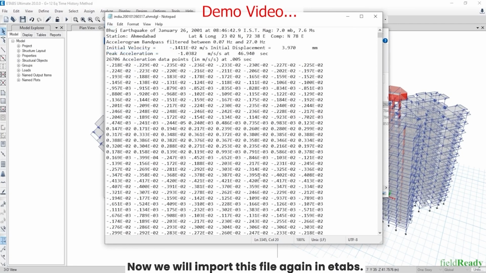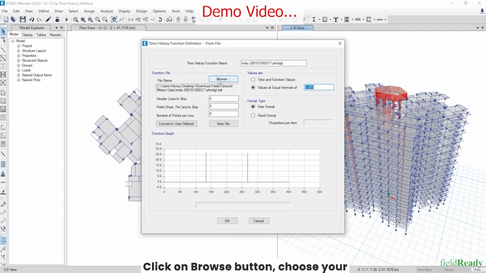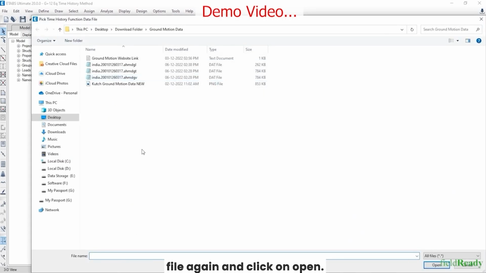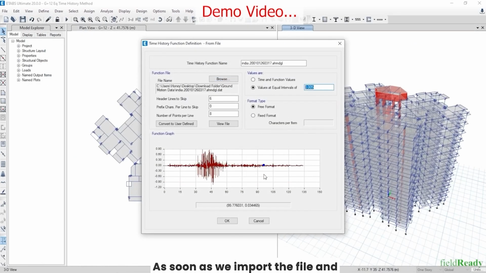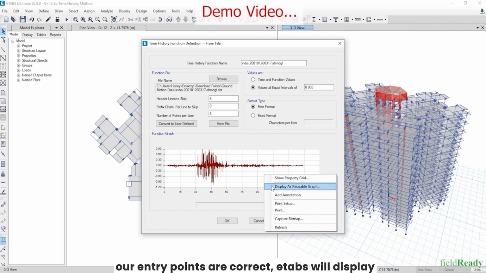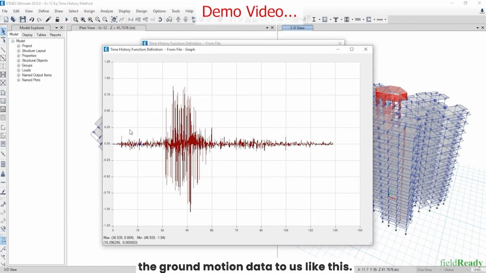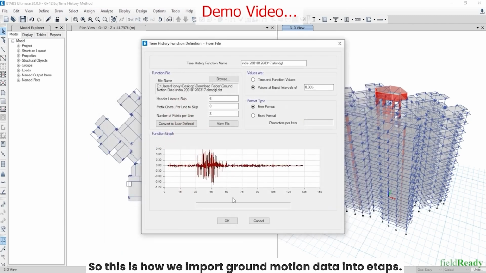Now we will import this file again in Etabs. Click on the Browse button, choose your file again and click on Open. As soon as we import the file and our entry points are correct, Etabs will display the ground motion data to us like this. So this is how we import ground motion data into Etabs. Always make a habit of checking the ground motion data file till the bottom for any extra parameter values or anything wrong with the data file itself, if you do not see the imported graph correctly in Etabs.